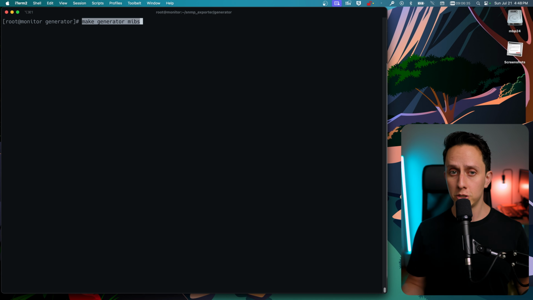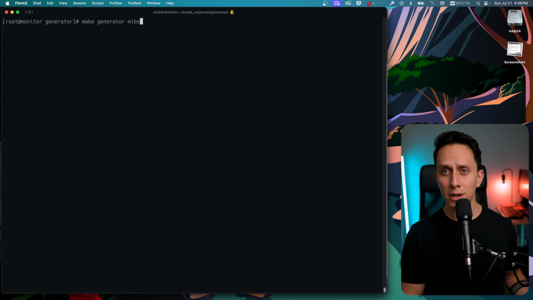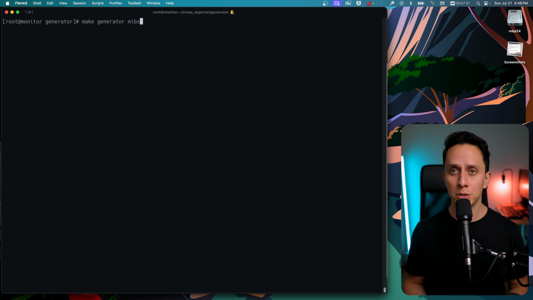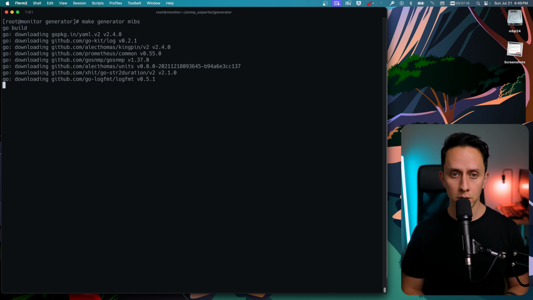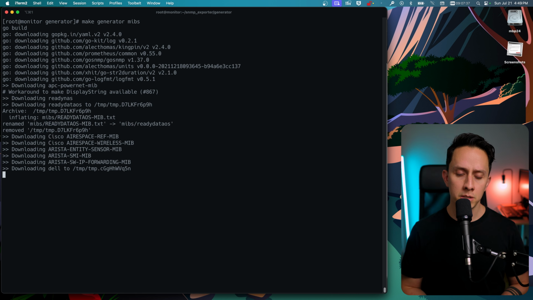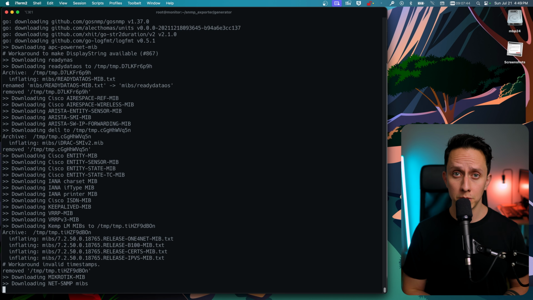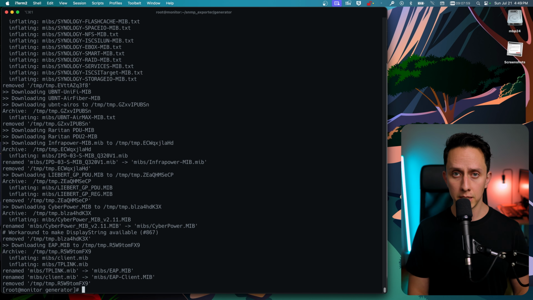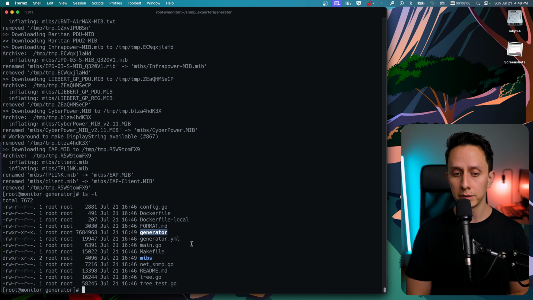Now we're going to compile the generator. So it's just make generator, and we're also going to compile the MIBs. The MIBs are files that translate the OIDs from our device into human readable forms for us to be able to understand them better. So we're going to execute the command. This shouldn't take too long. It's going to go ahead and download all the MIBs and compile the generator. Once we have the generator up and running, we can then generate our SNMP configuration. Looks like that's finished. And now if we list our files here, you can see that we have the generator binary compiled and ready to go.